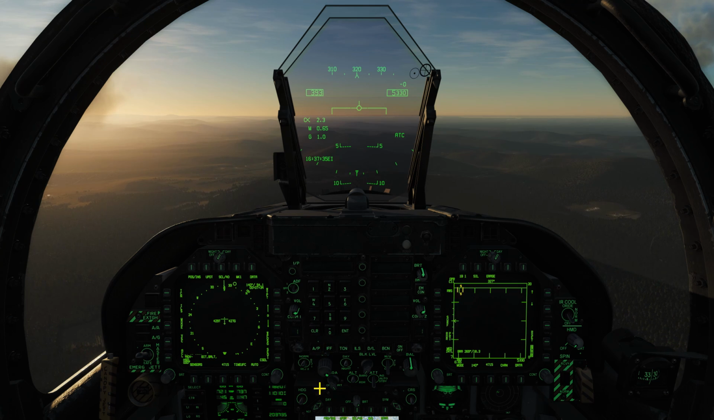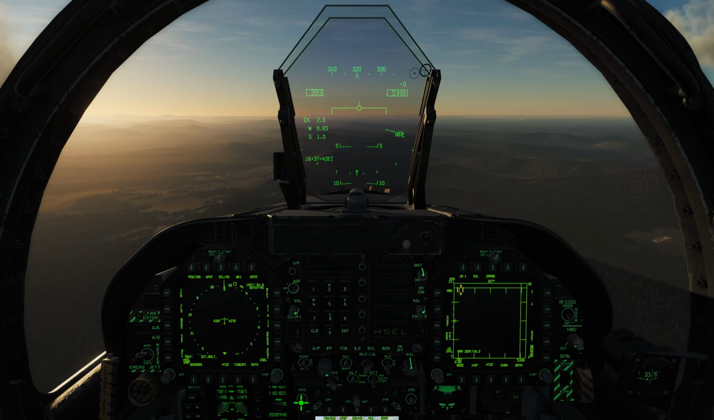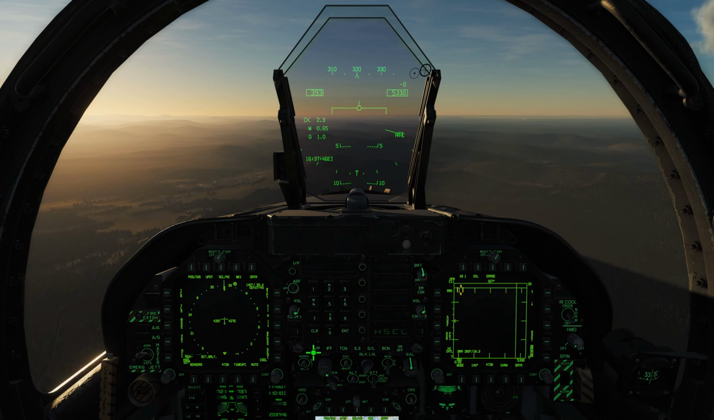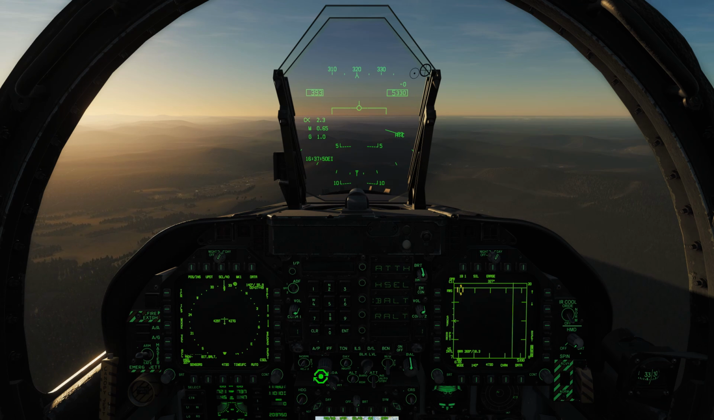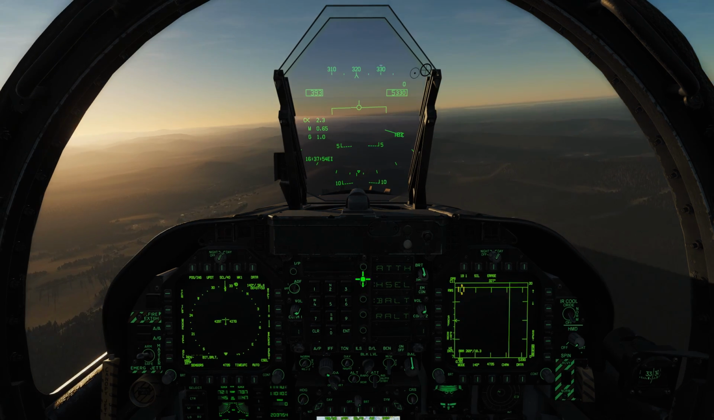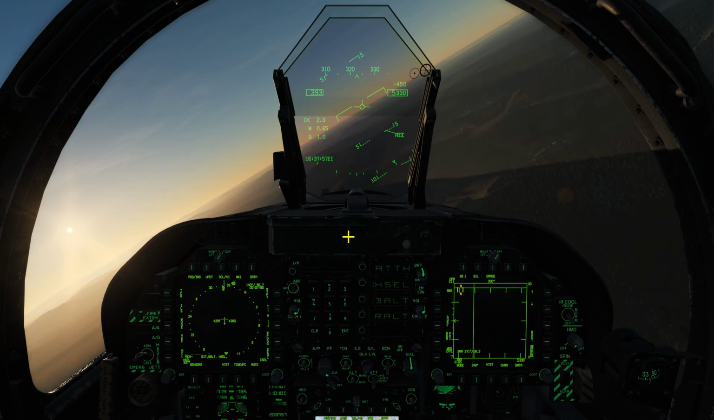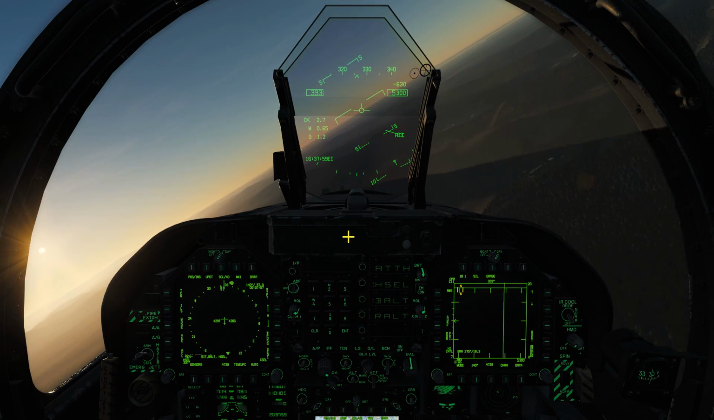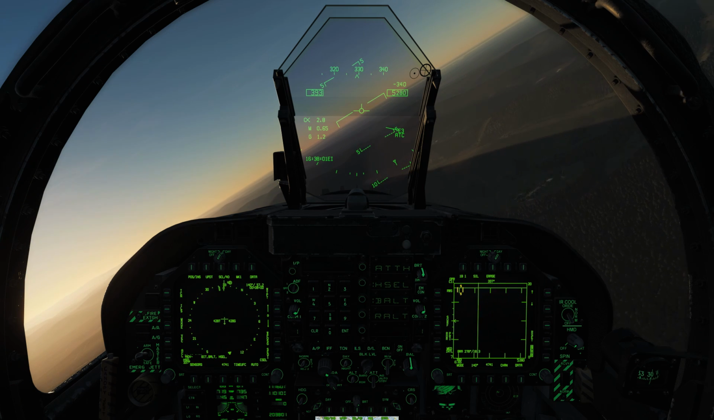So going a step further, what I usually do is use my heading bug and set it to the bearing of the ADF marker, and then I'll click on my autopilot on the UFC, so the AP button, and then I'll click on the HSEL or heading select button to turn on the heading select, and the aircraft will turn to the bearing that we've set.